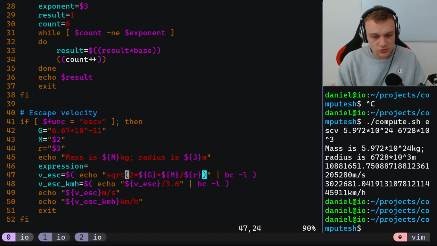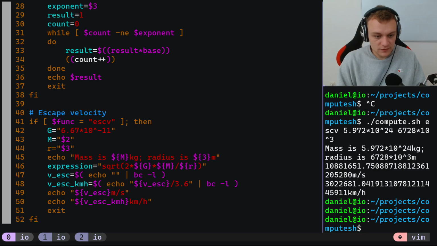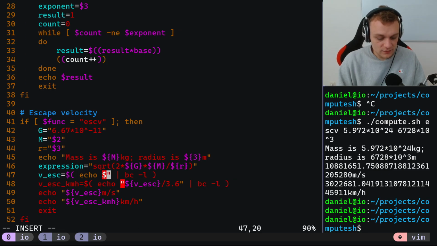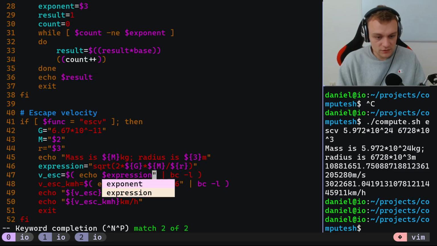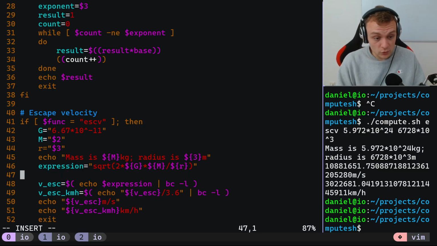So maybe it makes sense to store the expression here in an expression variable. Then we can echo the expression into BC, and the expression itself, we can echo that to the terminal as well. Expression to be evaluated is expression.